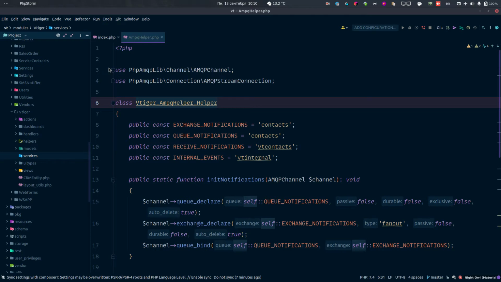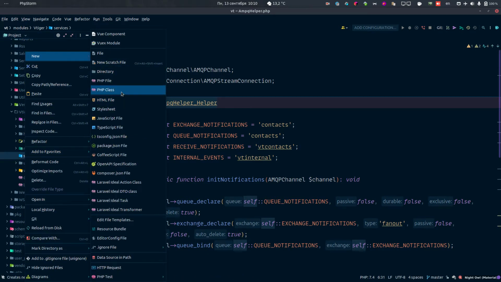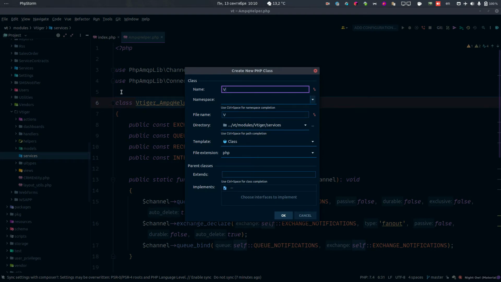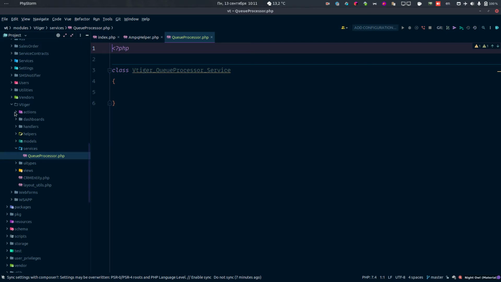We create a services folder, and let's create a core Vtiger class and call it Vtiger queue processor service, and the file name should be queue processor, the same name standards as in Vtiger. You can check it, for example, in actions, right?